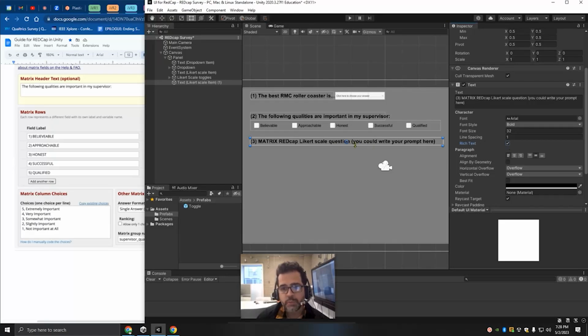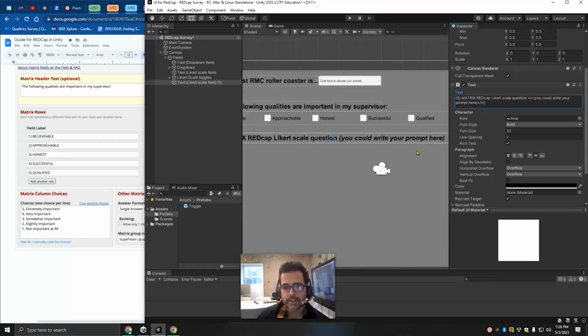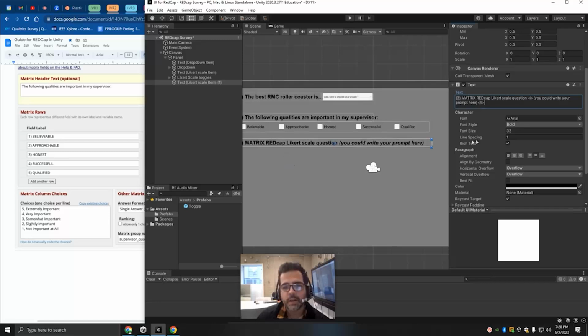So what I want to do, I want to make this comment. You could write your prompt here in italics. So I'm going to come to the text box. I'm going to open the tag I, and I'm going to close the tag I, and then it applies the effect I want. Let's write REDcap in red. So color equals red. I don't know if the syntax is like that, but let's try. Close the tag color. Dun-dun!